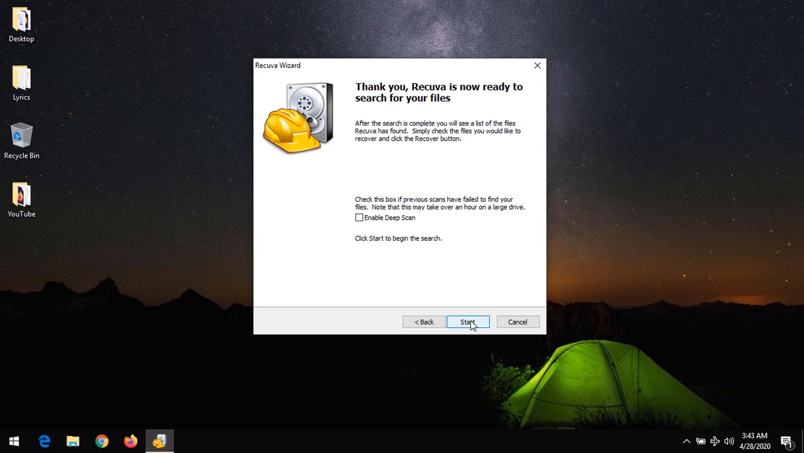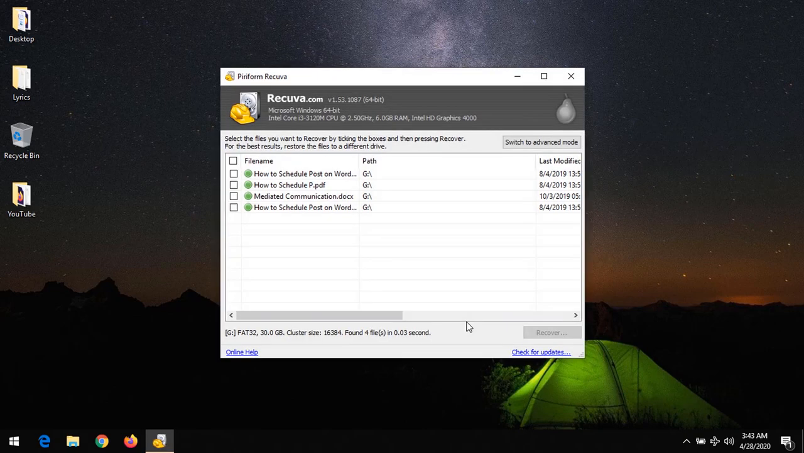Now, depending on what you want to search for, you could enable deep scan, but I'll advise that you first of all try without a deep scan, because deep scan does take time before the files are recovered. So you click on start.